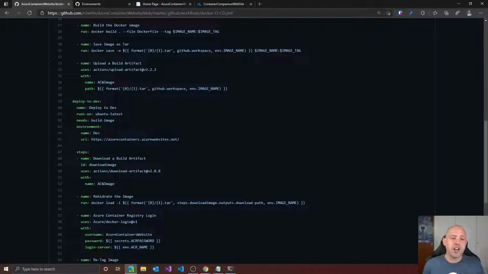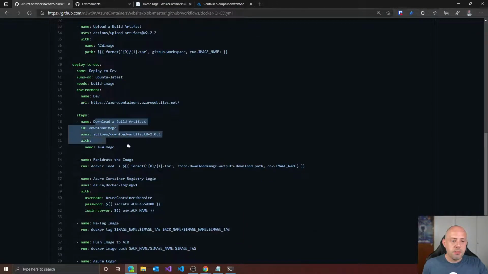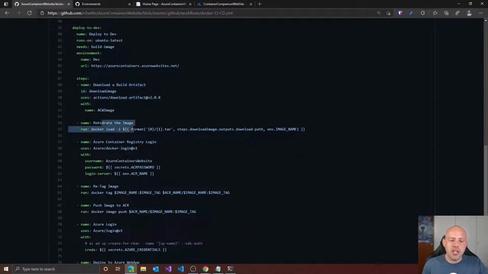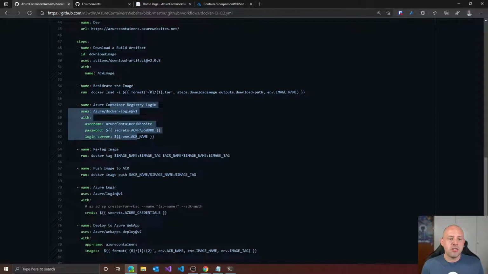Then we created the deploy job. We created the environment. We saved our secrets for this environment in the actions environment. We downloaded the build artifact. We rehydrated the image, so we now have it as a proper Docker image in this actions runner. We've logged into the Azure Container Registry, retagged the image so we are able to push it to that registry, and actually pushed it to the registry.